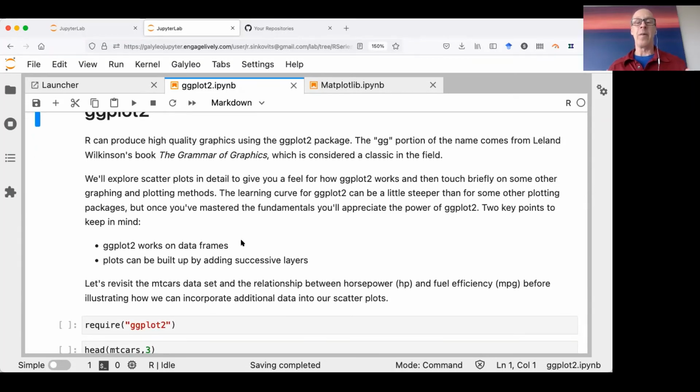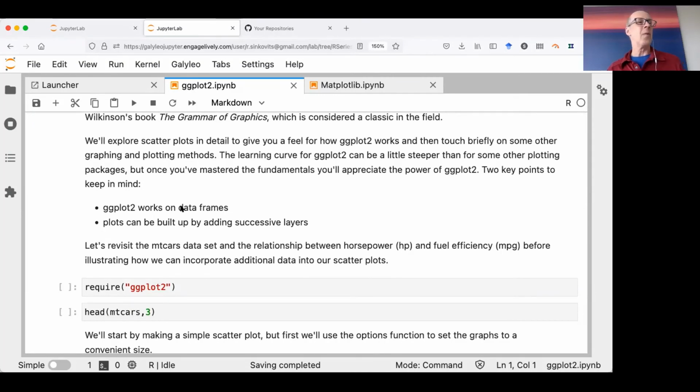So we're going to start off looking at scatter plots in detail, just like we did for Matplotlib, and then maybe look a little bit at some other plotting methods. To me, I find the syntax for ggplot2 to be just a little awkward. It's not quite as intuitive to me as Matplotlib. And also, the learning curve is a little bit steeper because ggplot2 works on data frames. Now, I should give a caveat. My R programming skills aren't as strong as they should be, and maybe there are ways to use ggplot2 with vectors or lists of data, but I've always used it with data frames. And plots are built up by adding successive layers. So you could think of taking a layer and continuously painting things on top of it.